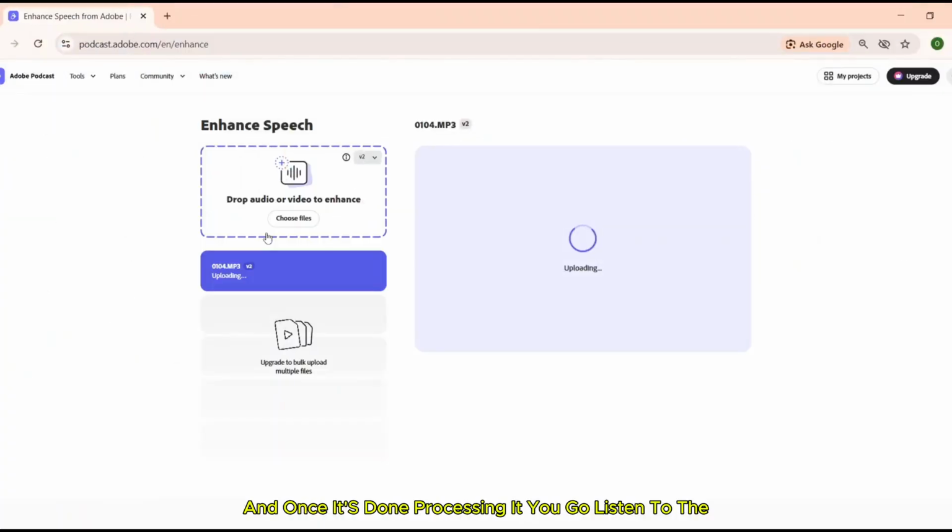And once it's done processing it, you will listen to the sound of your audio that is being enhanced. I'm going to play the raw audio for you to listen to and the enhanced audio for you to also listen to, so you see the difference. This tool is premium, and it's free. So what are you waiting for?